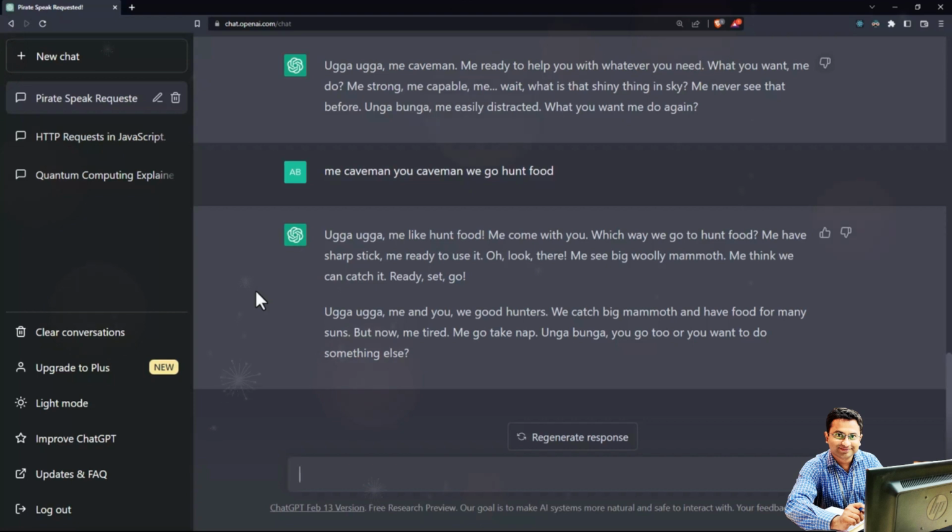Ready, set, go. Ooga ooga, me and you, we good hunters. We catch big mammoth. Now that's comedy gold. ChatGPT in its caveman avatar wants to go for the biggest meal of the day. That's a mammoth. And also acknowledges that we will have food for many suns. And in the caveman speak, many suns probably was a day when the sun rises and sun sets. So that is one sun. But now me tired. Me go to take nap, ooga booga, and whatever.